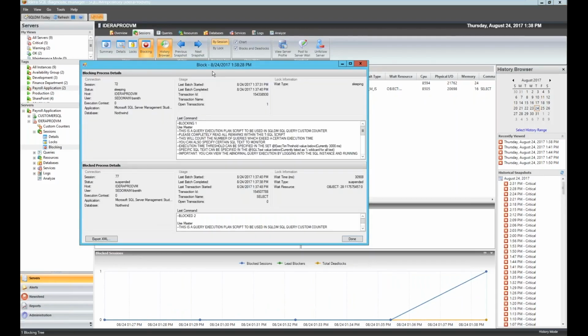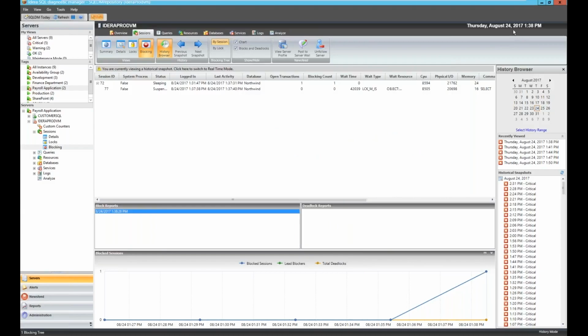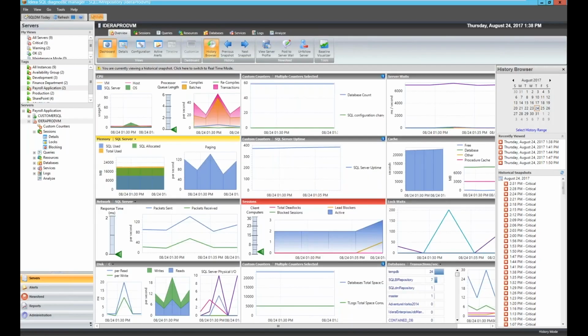Here's the block details report showing me the lead blocker, the user, the database, the application, the last command, the last batch started, the last batch completed. By the way, when we're in history browser mode, the entire console is in history browser mode. Like I said, it's like a time machine. So if I want to go back to the dashboard and look at the performance data on the dashboard, I can do that.